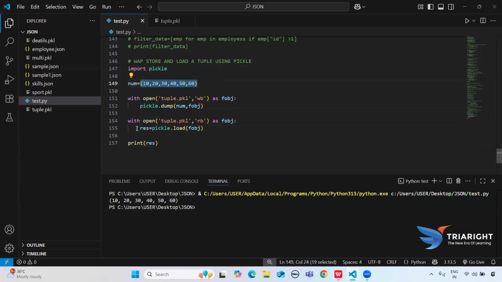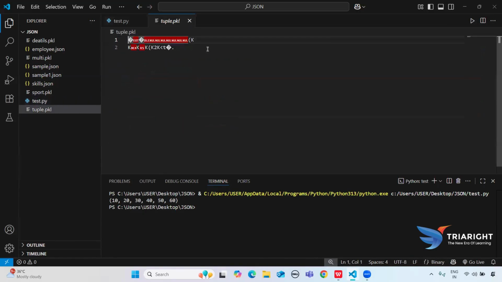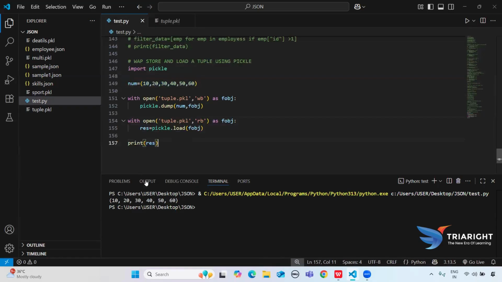Now if I try to convert our pickle back into a Python object with the help of this file object, we can get it. If you see here, when we created this tuple, it showed 10, 20, 30, 40, 50, 60. After converting from tuple.pickle, meaning this bytecode, we are able to find all the data that we are expecting.